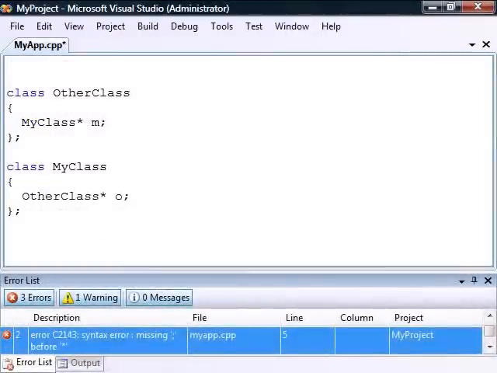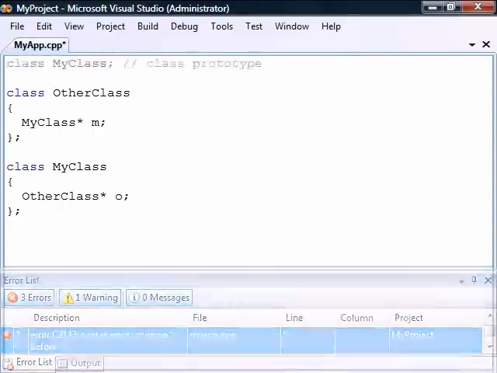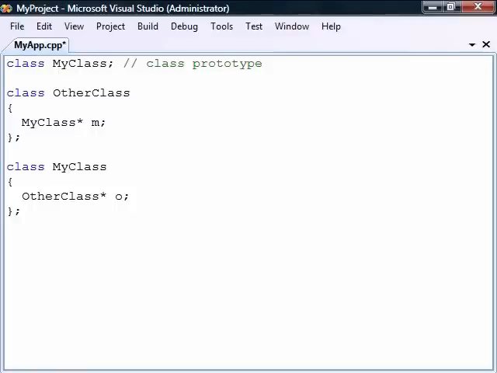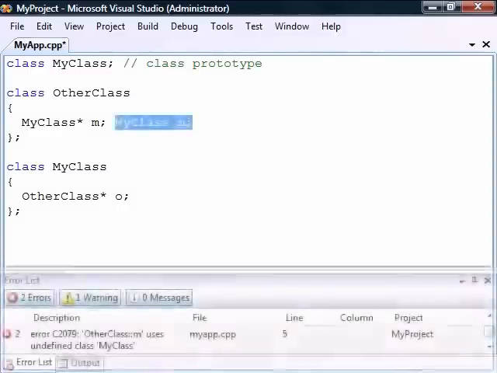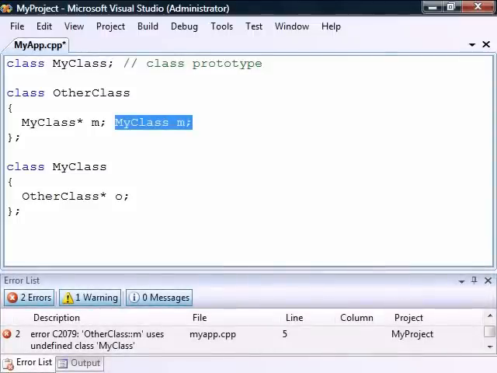Classes, just as functions, must be declared before they can be referenced. If we have circular references, such as in this example, then changing the order that the classes are defined in will not solve the problem. Instead, what we need to do in this situation is to declare a class prototype. This prototype declaration allows us to reference the class before it is defined, for example, as we do here using a pointer. However, even with a prototype, we still cannot create an object of a class before it has been defined.